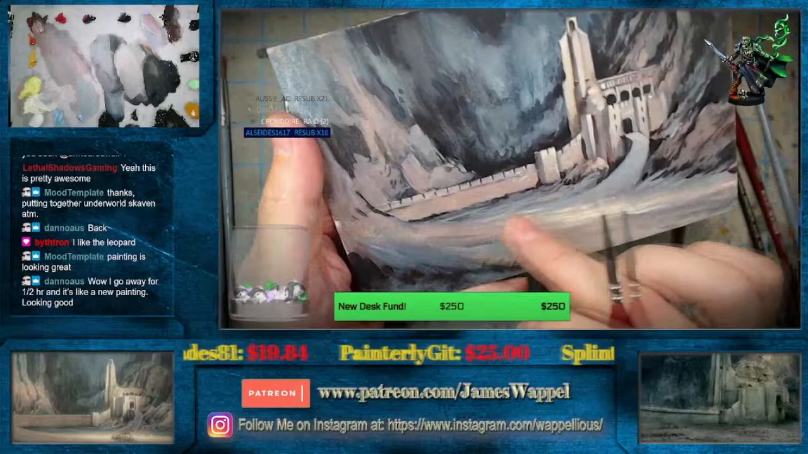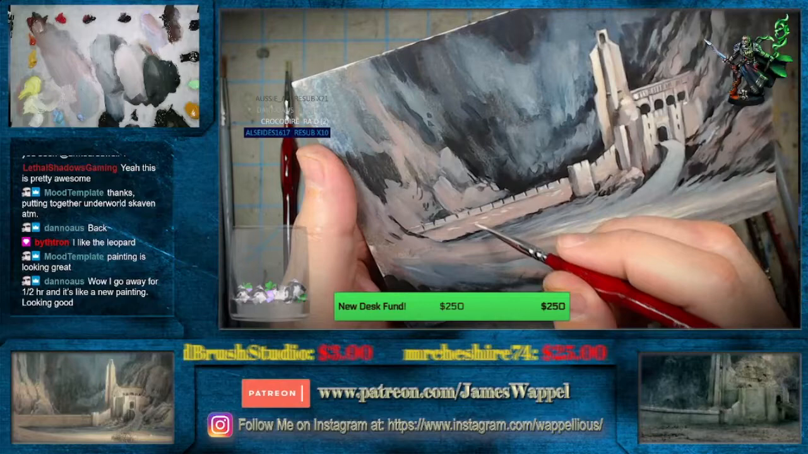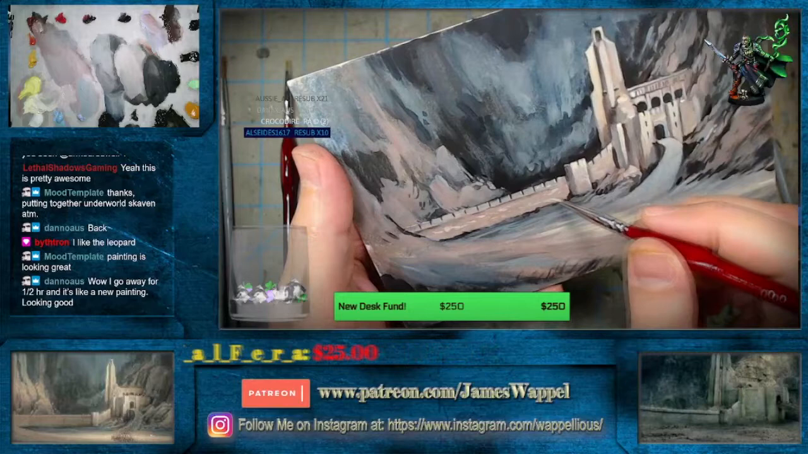Okay, I think I'll go with some darks to do the wall texture here. Yeah, I'm just gonna throw a few of these along the wall, and then we'll get back into that with some of our darker texture.